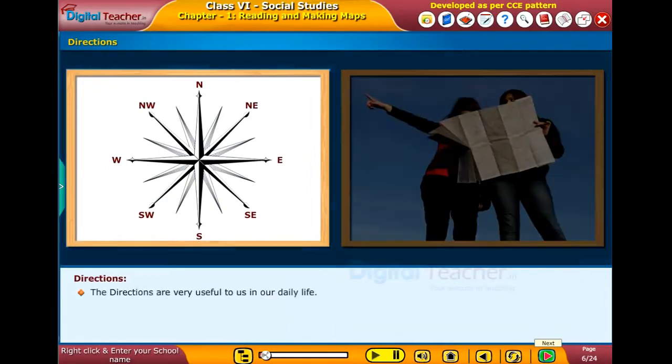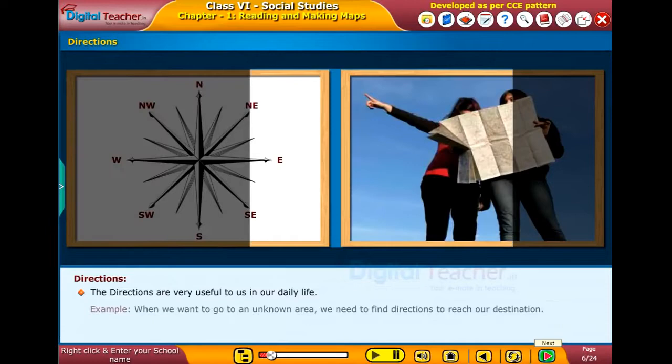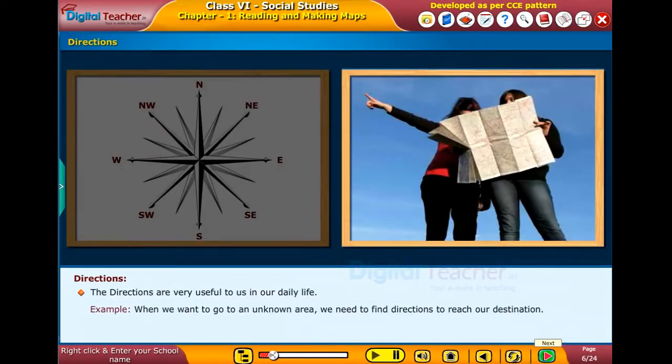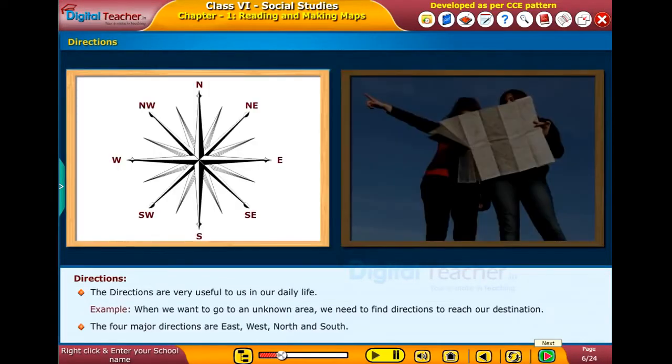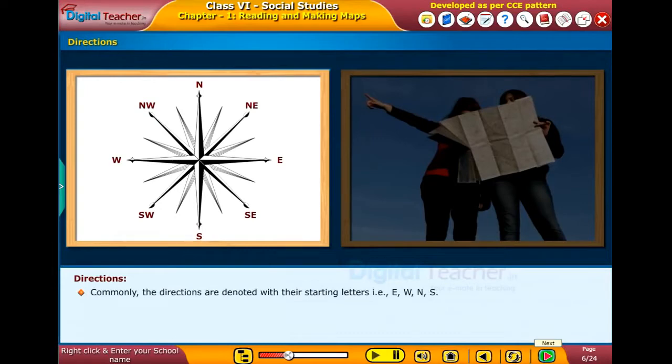Directions. The directions are very useful to us in our daily life. For example, when we want to go to an unknown area, we need to find directions to reach our destination. The four major directions are east, west, north and south. Commonly, the directions are denoted with their starting letters, that is E, W, N, S. Generally, these four directions are known as cardinal directions or cardinal points.